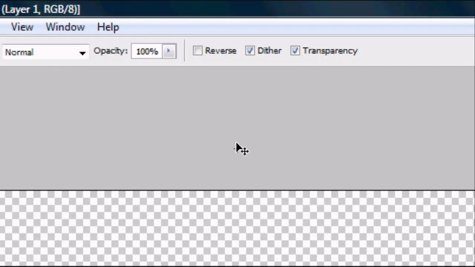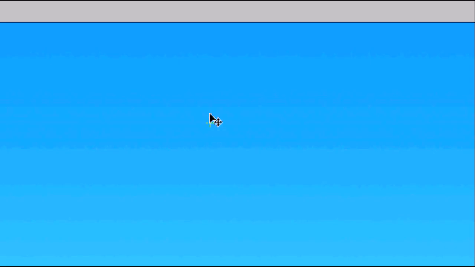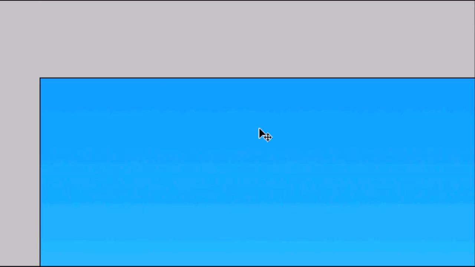Now we've got this cursor looking something a bit like this. We want to drag it down, holding down Shift as you're dragging it down to get a straight line. Once you get to the bottom, let go of the mouse, and then let go of Shift. As you can see, we've got the dark colour at the top fading into a lighter colour. Usually what we want is the lighter colour at the top to give a better effect.